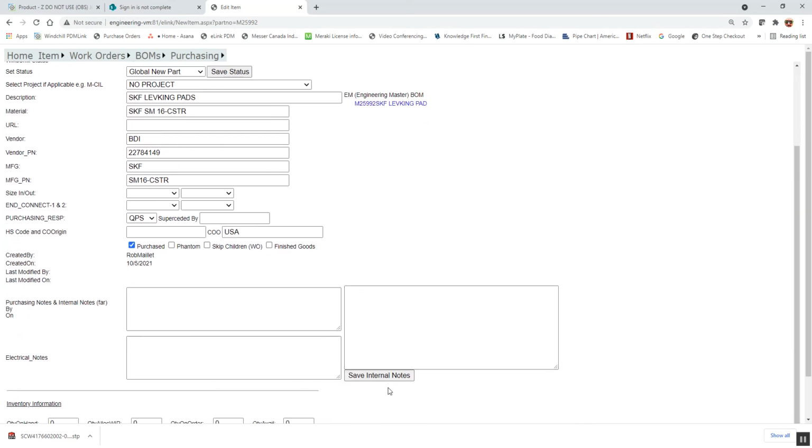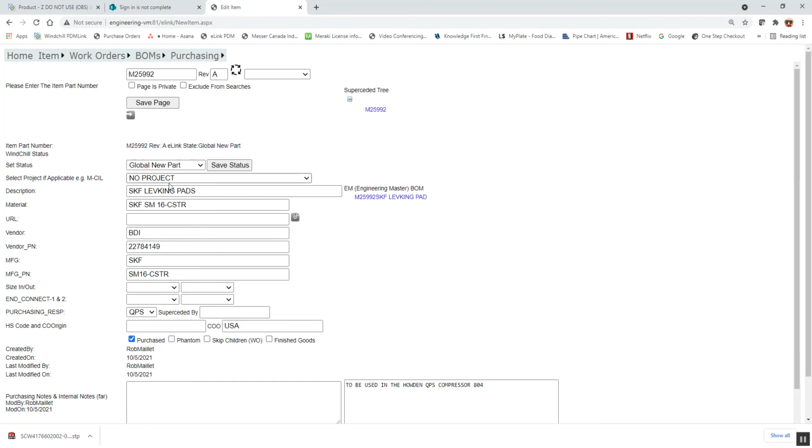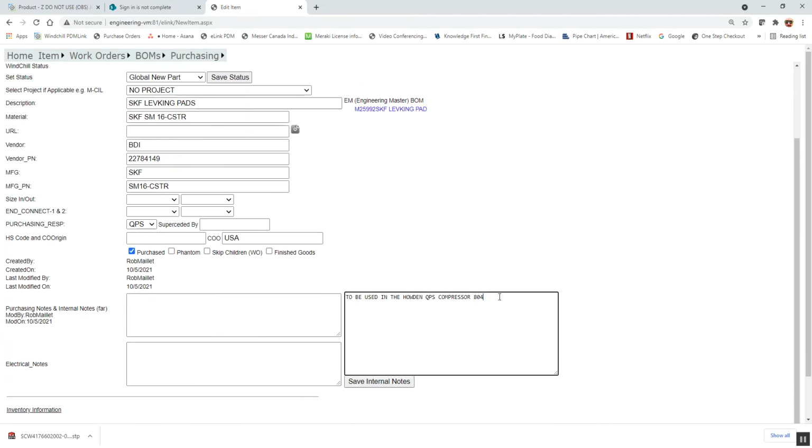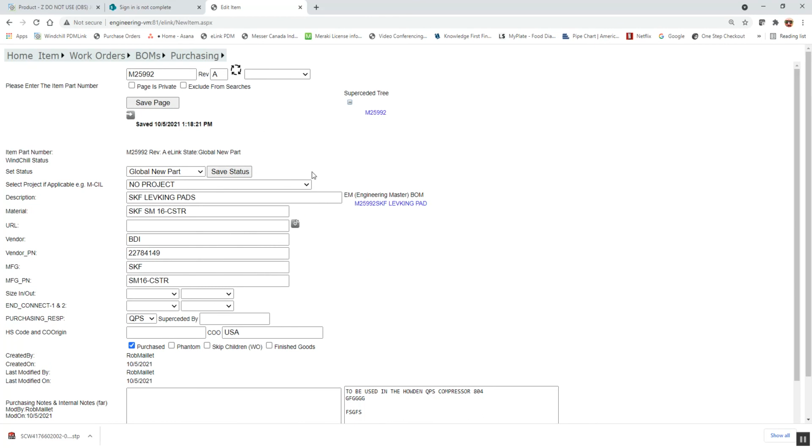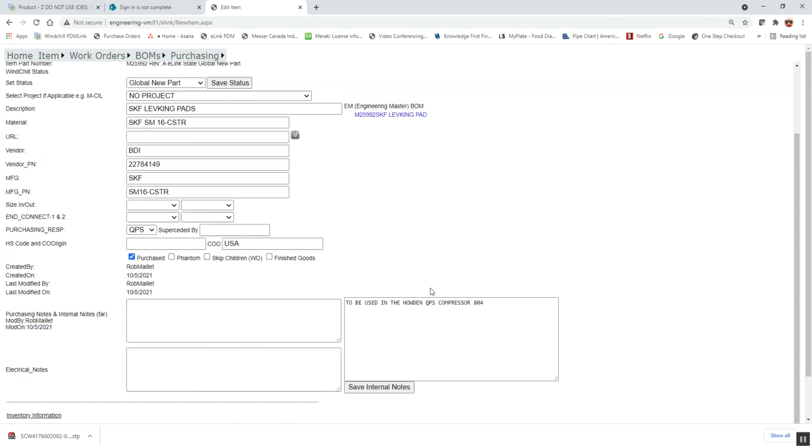Internal notes. Everyone can enter internal notes. So I can say this is to be used in the Howden Quadrigen compressor project. I think it's 804. Just note that anything that's entered into this field must be saved using this button. So now if I click this refresh button, I can see that this page has fully loaded. If I enter some items in this box here and I just click on the save page here, it looks like it's saved, but if I refresh it, you'll see it's not been saved.